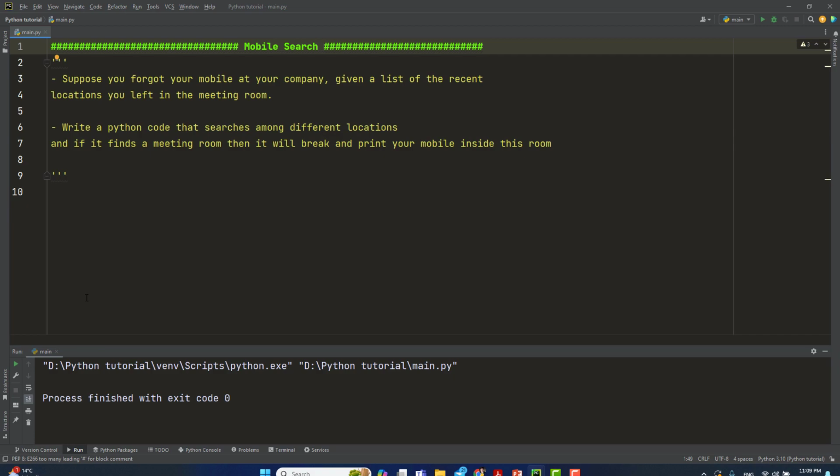Today's tutorial is very simple. Suppose you forget your mobile when you are in a company, for example, at work. And given a list of recent locations, you left your mobile, or whatever you forgot, in the meeting room.